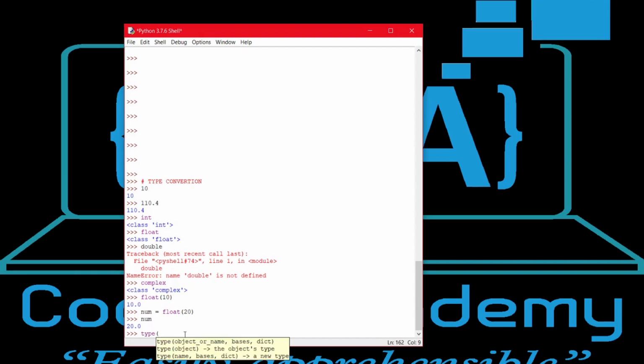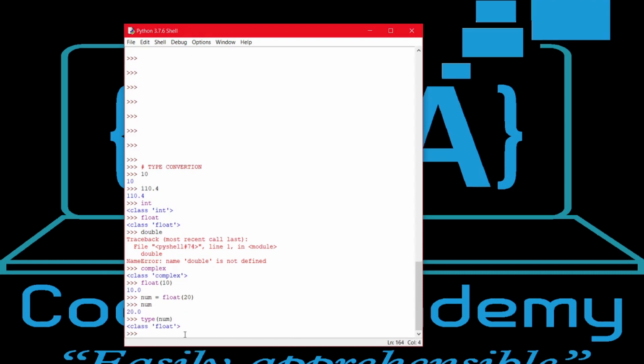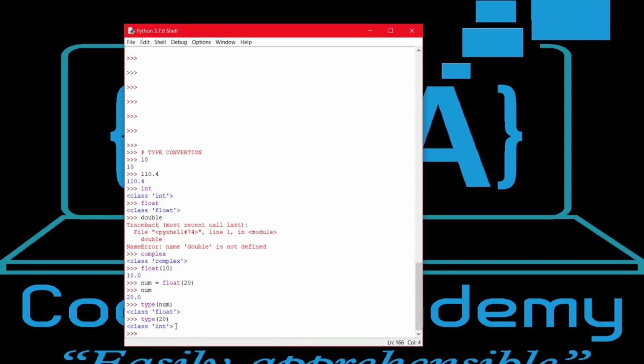Okay, type num. We ask which type this is, and it tells you that it's a float class, because we have already converted this integer number to a float. If I say type 20 like that, it tells you class int because it's an integer. So you can see that we converted an integer to a float here, and when you check the type, we have a float.